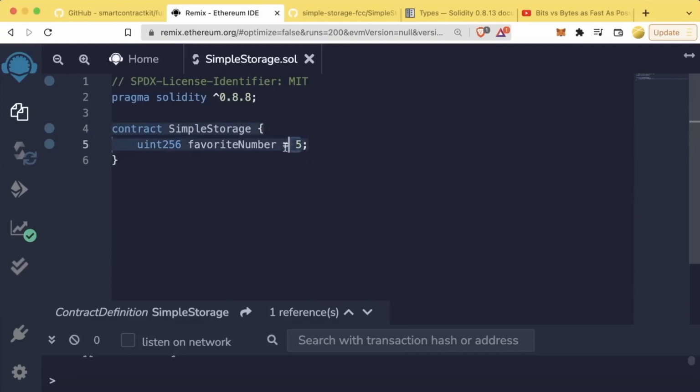Now in Solidity, if I do this and I remove the equals 5, this favorite number actually does get set to a default value. The default value for Solidity is going to be whatever the null value is, which in Solidity's case is 0. So saying uint256 favorite number is going to be the same as saying uint256 favorite number equals 0, since it gets initialized to 0. So for now, let's not initialize it to anything so that favorite number will automatically start off as 0.